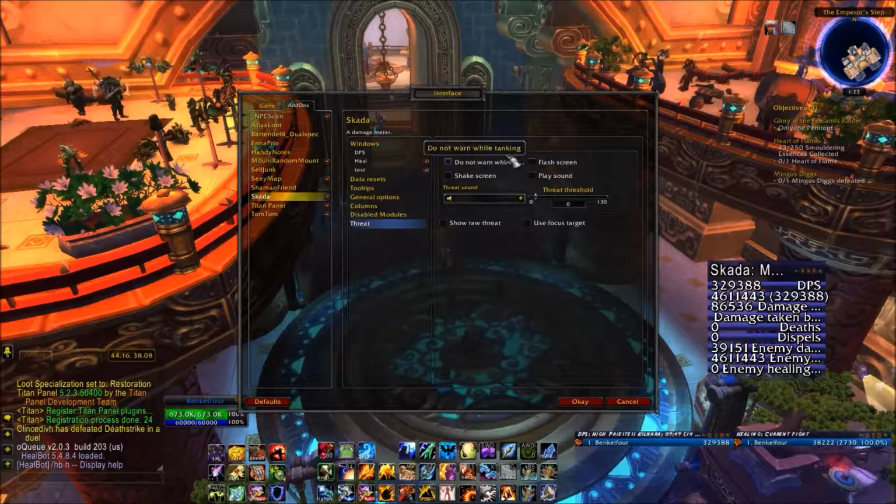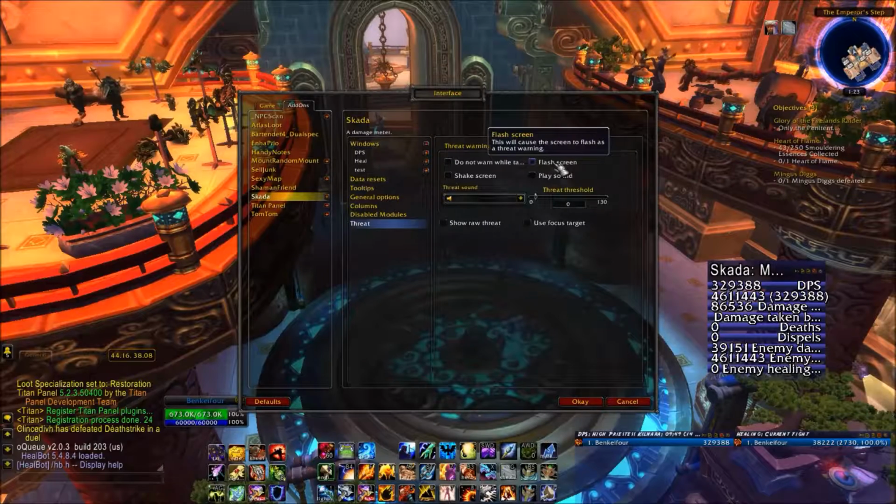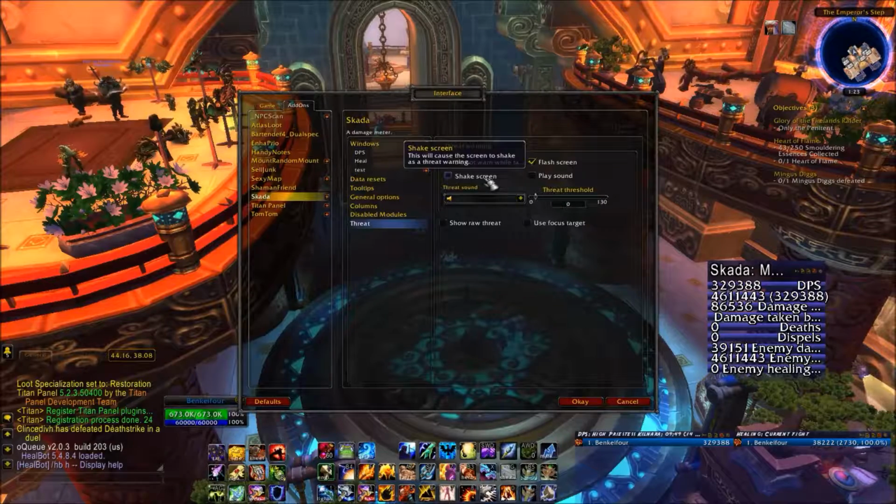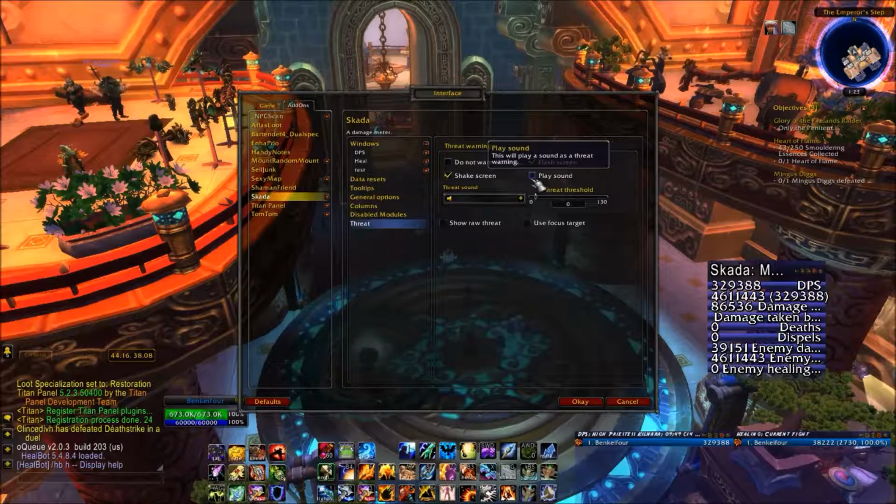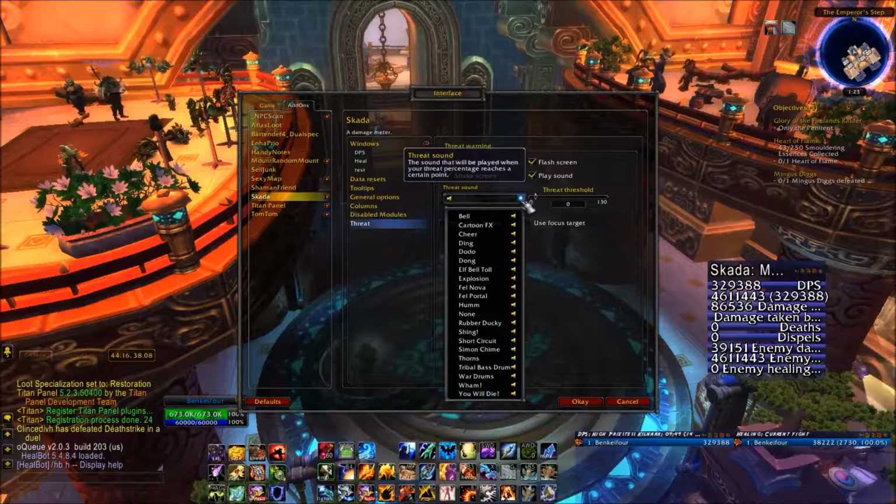And there's also a threat function, so if you're a tank, you obviously don't want to be warned when you're tanking. You can flash options, shake your screen, and play a sound when you have too much threat.